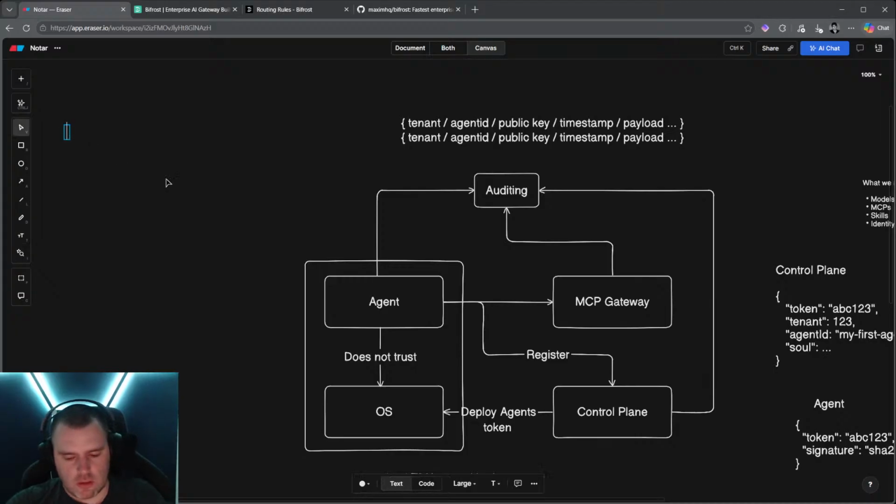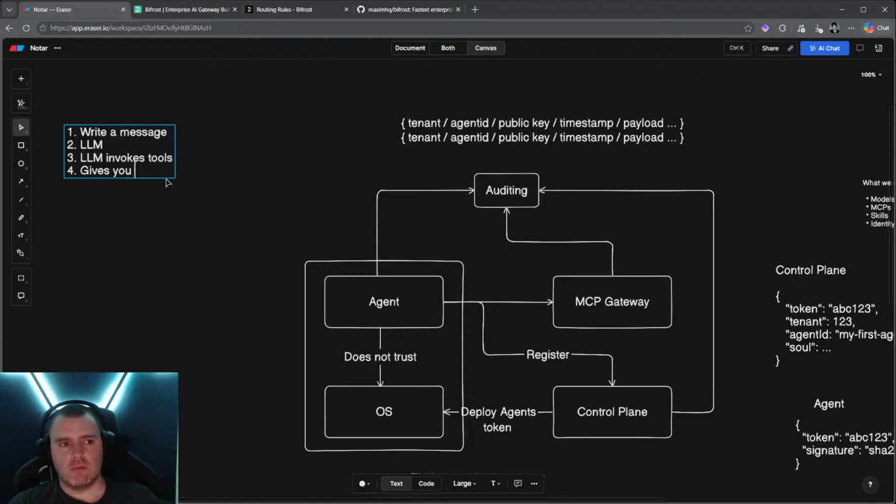So in a lot of cases, what happens is you write a message. So this is in something like OpenClaw. You write a message, that goes to an LLM, and then the LLM invokes tools. Unless you're in some kind of planning mode, then it just goes and invokes tools, gives you a result.